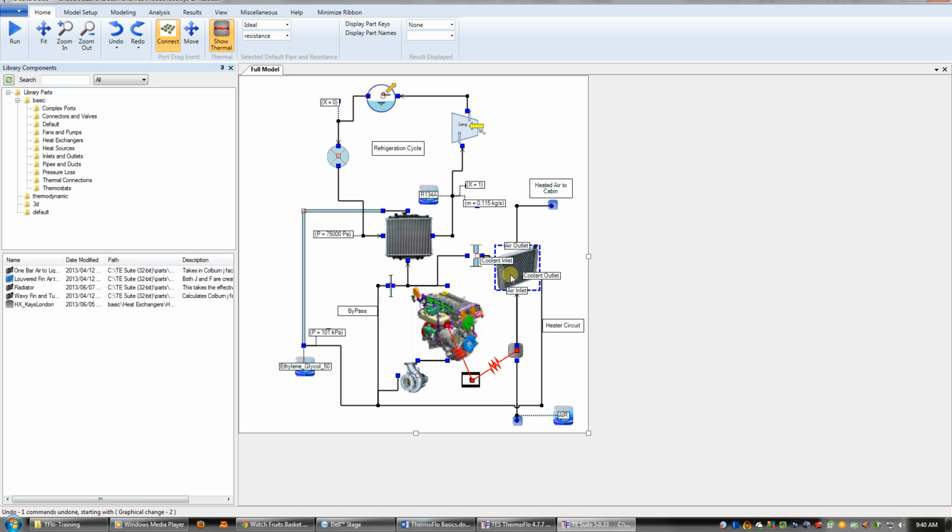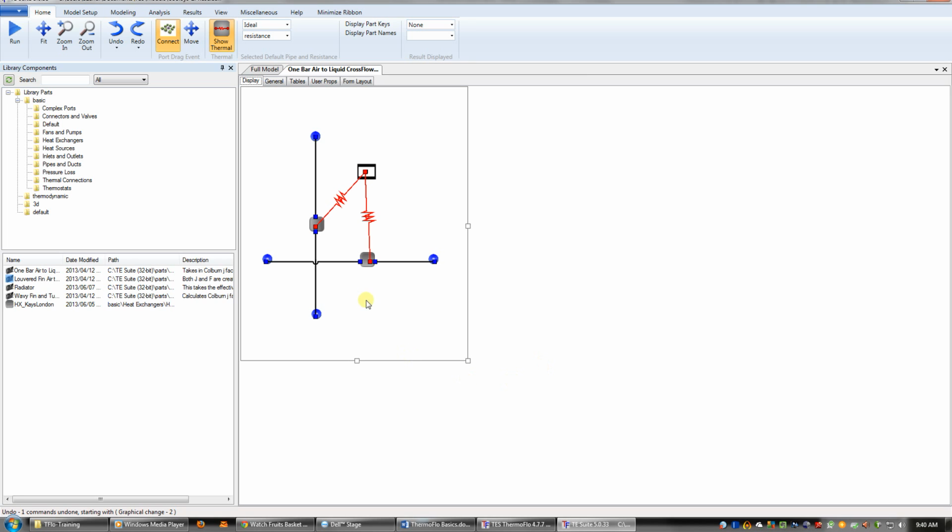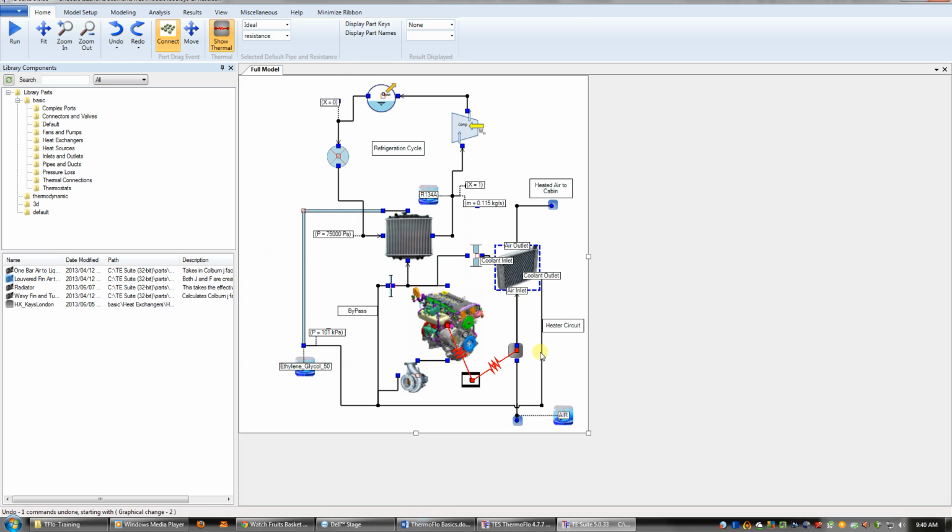Complex parts are a collection of parts. They can have a number of simple and 3D parts in them, but they are shown on the screen using a single icon to keep the display organized and uncluttered.